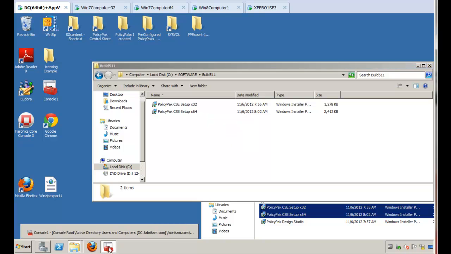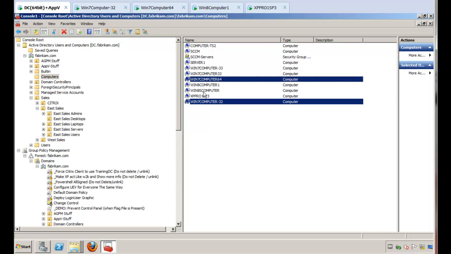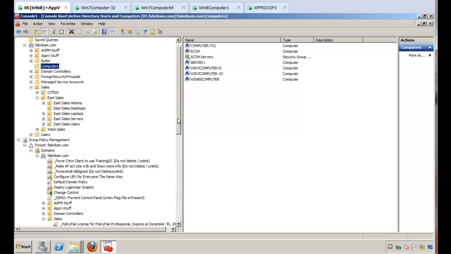The next thing I want to do is decide where I want this deployed. I've got all my computers right now hanging out under the regular Computers folder. You could deploy the client-side extension to your entire domain. That's perfectly fine, but instead, I'm going to do this to all of my East Sales desktops and laptops. To simulate what that looks like, I'm going to take each of these computers one by one: Win 7 Computer 32, Win 7 Computer 64, Win 8 Computer 1, and XP Pro 3. I'm going to shove them into my East Sales desktops. Boom, just like that.